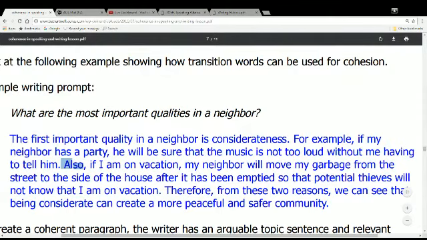Therefore, notice how the writer uses cause-effect here by saying therefore, and this is also what's called a logical conclusion, from these two reasons. Even here, to make it more organized, the writer says from these two reasons. Which reasons? Well, we have one reason here. We can see this. That's the first reason. The second reason is right here. And then the writer repeats that.